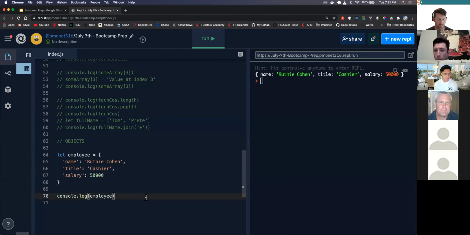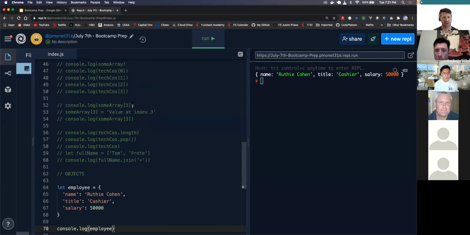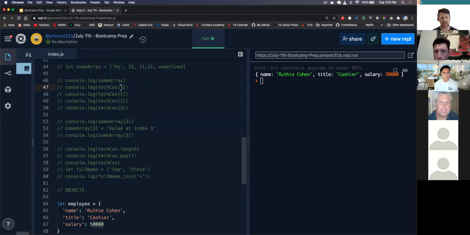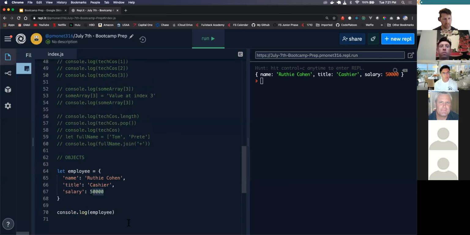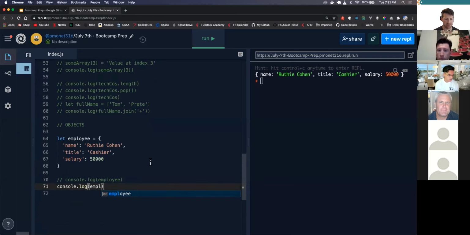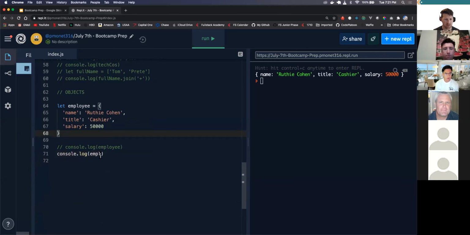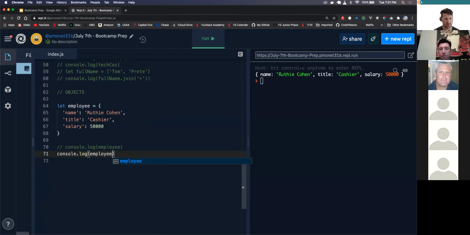Now, there's a couple ways, just like with arrays, we can grab the values via the index, like 0, 1, 2, 3. With objects, we can grab the value at that key by doing employee. Let's scroll this up. Employee.